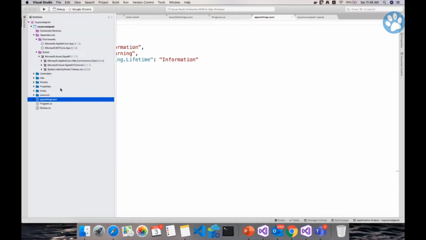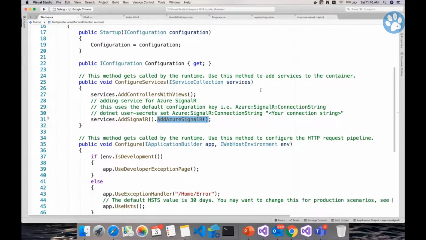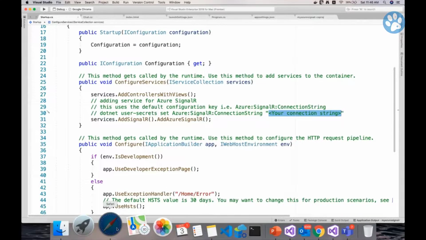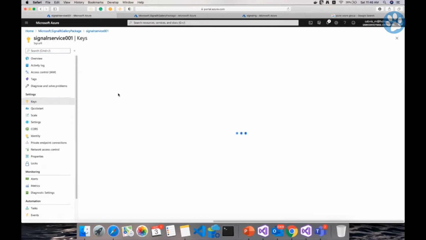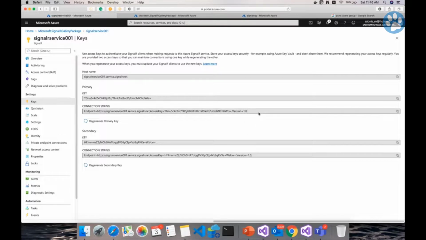Now, to configure the connection string, the key of your Azure SignalR, to your current application, from the command prompt you have to run this command: dotnet user-secrets set Azure:SignalR:ConnectionString, and then you take the connection string, which I have shown you over here. If I take you to the keys and then the connection string, this is what you have to use, and run this command.